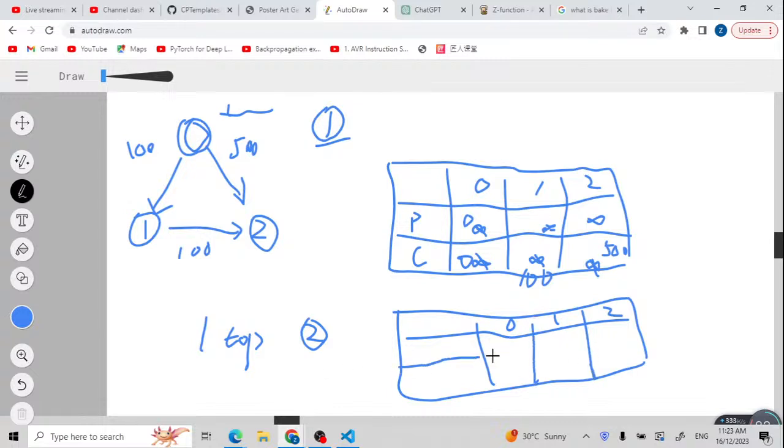Inside it's still going to be the same, the previous and the current array. But for this loop, the previous array will have a copy of the current array. So here is going to be 0, here is going to be 100, and this one is going to be 500.